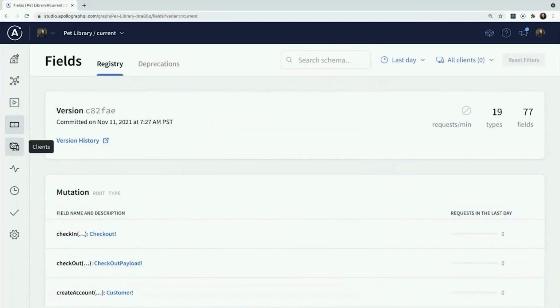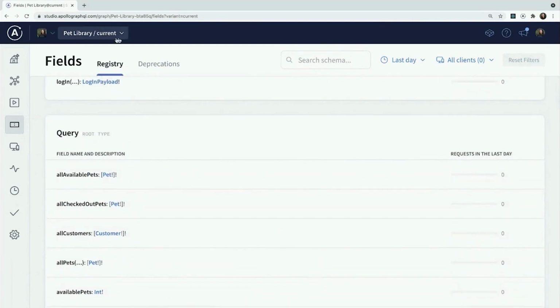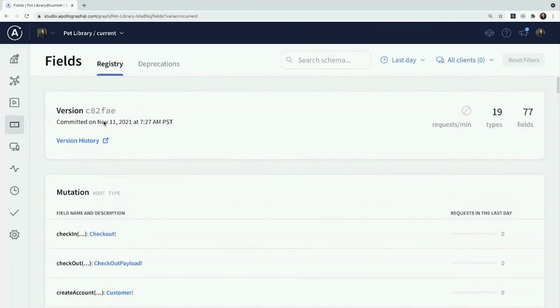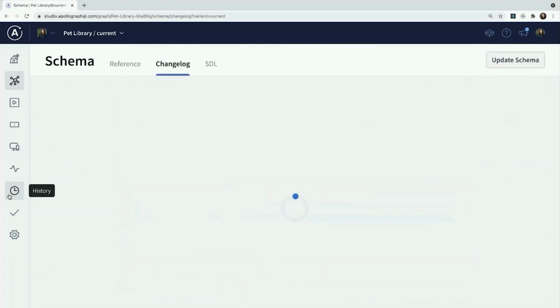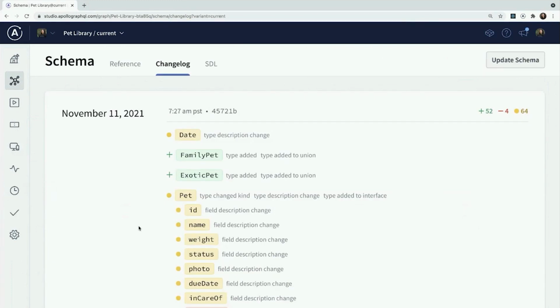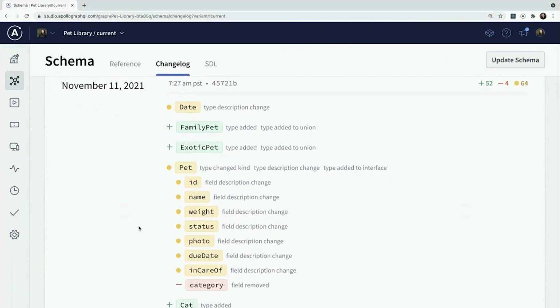Moving down a little bit further, we have fields. So fields are showing us how many times people are hitting this particular field. This is really nice for also checking out a history of that schema. So earlier this morning, I pushed an update to this schema, and it's showing me everything that's changed. Descriptions have changed. We removed a field, the category field. We've added fields, and this will keep track of all of these different changes. So this gives us insights into our graph.